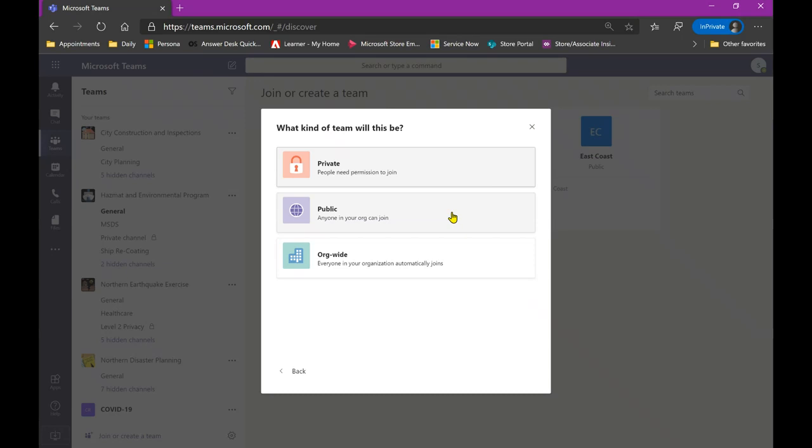If a team is public, then anybody in your organization will be able to join that team if they wish, but they will not be automatically added to that team. The last option is an org-wide team. An org-wide team means that everybody in your organization will automatically be added to that team. And as soon as they boot up Teams, those teams will already be here on the side.